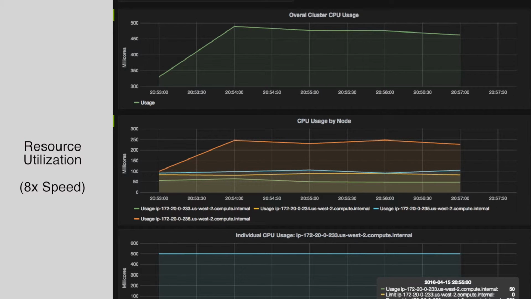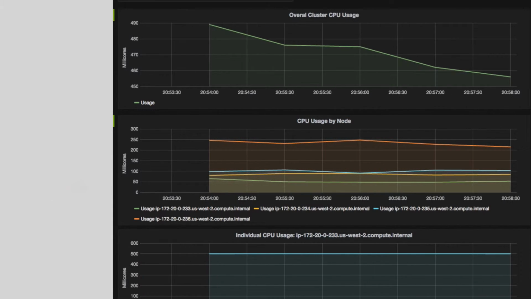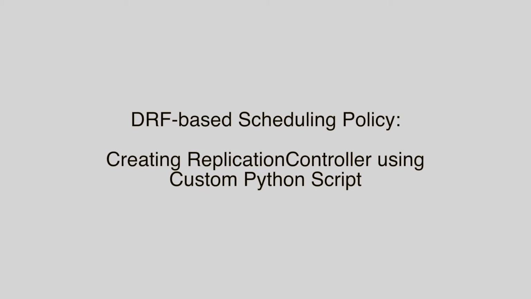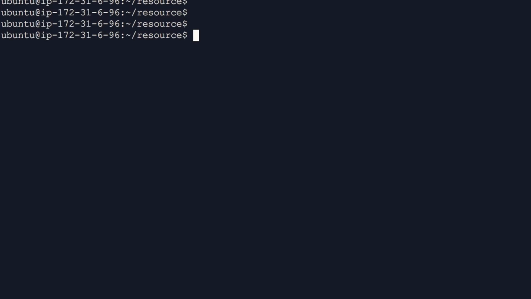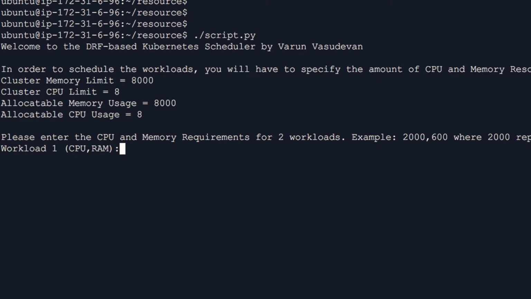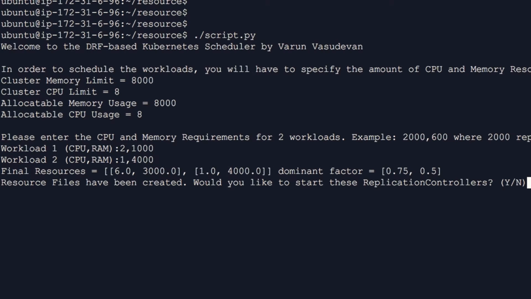To address this, we have built our own implementation of the DRF scheduling algorithm. To do so, we start off with a custom Python script, which allocates resources for the replication controllers based on the DRF algorithm. As you can see here, you can run the script and define how much resources each workload will need. Then, using the script, we will be able to define, by complying with the principles of DRF, what resources each pod or each container will get.